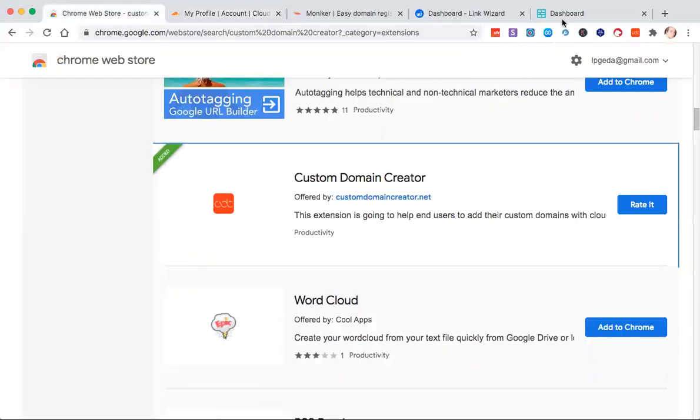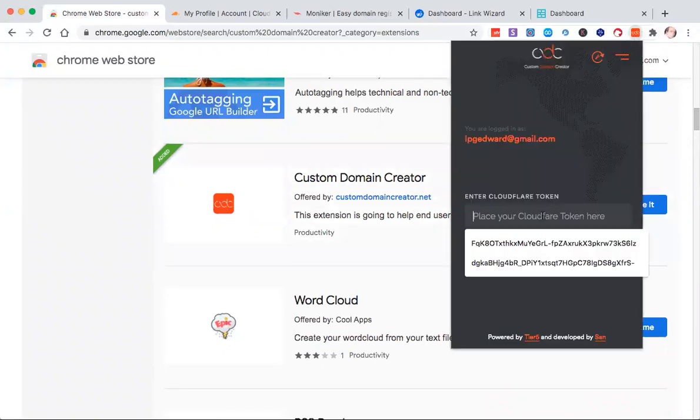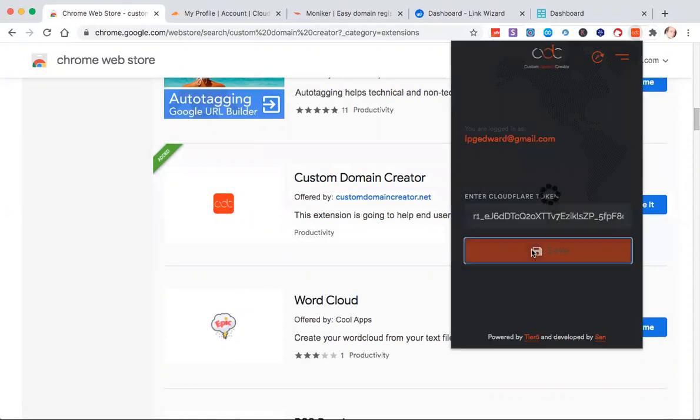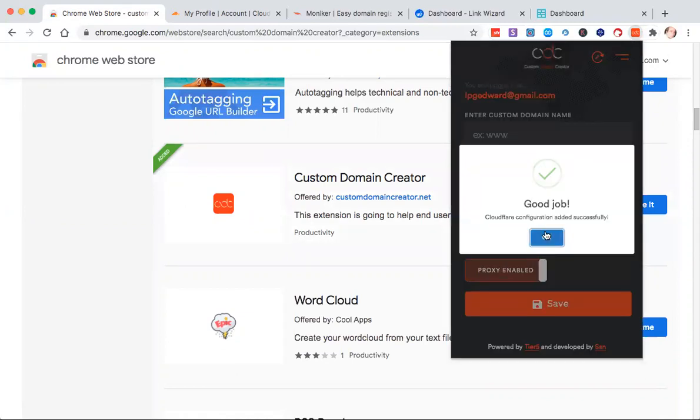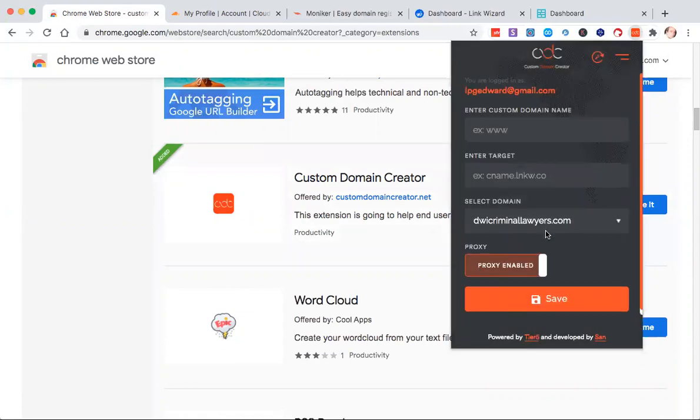And now when you go back to the extension, you'll click the icon again. We're already logged in, and just paste that token right there and hit save. And then you're done. That's it. Now you only have to do that one time.